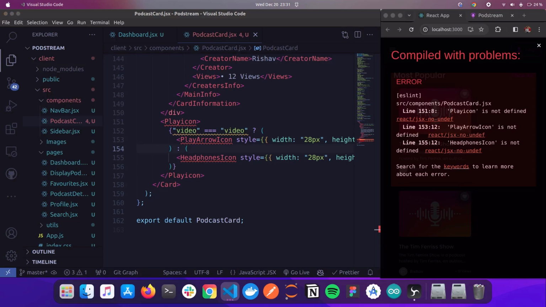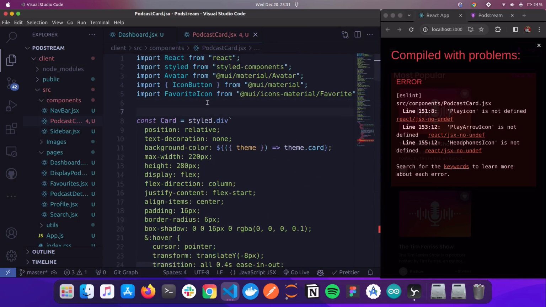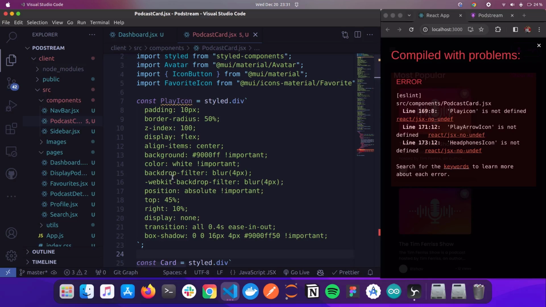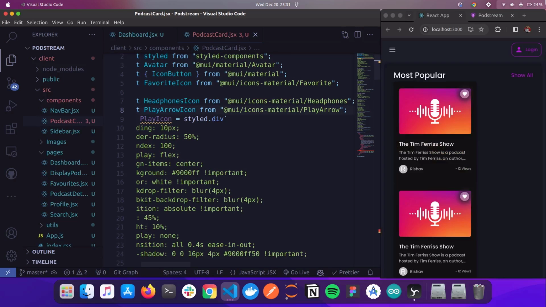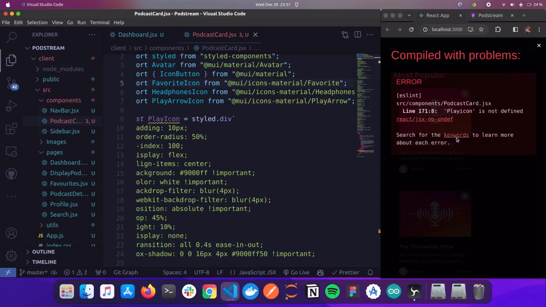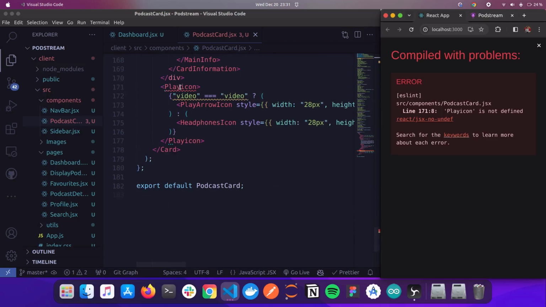Play icon also, I will paste the CSS. So at the top I have to paste the play icon. You can see play icon, style div, padding, and all this, backdrop filter, top 45, right 10. You can go through this CSS code to see how it is working. And I have added the 2 icons, that is headphone and arrow icon. Now if I reload this one, there is one error. I have to make this one play icon.